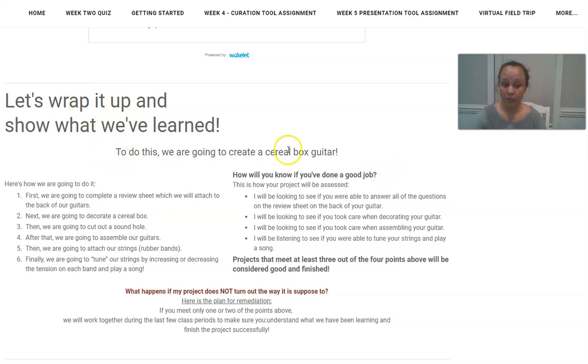We're going to create a Cereal Box guitar. So over here it tells how we're going to do it, and over here it shows what I'm looking for. So if they get 3 to 4 of the points here out of 4 that I'm looking for, it's good. However, if they don't, then I know they need a little bit of remediation. This final project takes about 4 to 5 class periods, and there's lots of coloring, there's lots of taping and that kind of thing. So there's plenty of time.